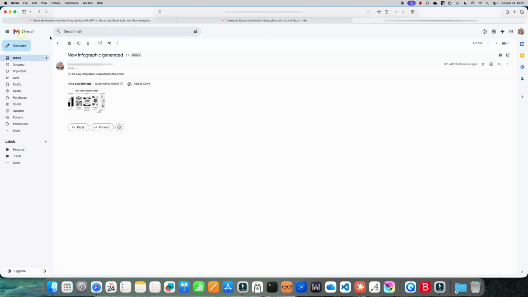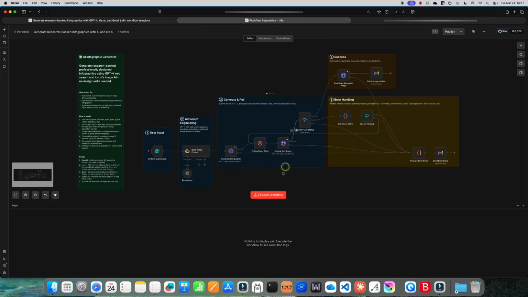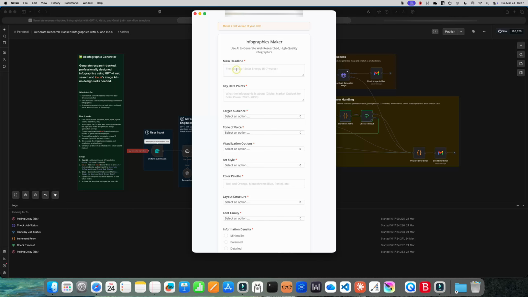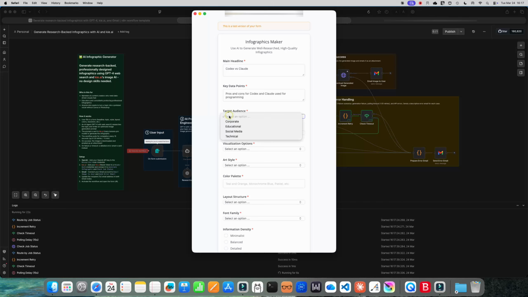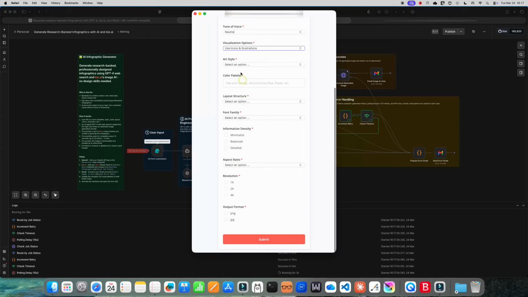Let's try another example with completely different settings. Click Execute Workflow again and choose Codex versus Claude as the topic. This time, we want an infographic comparing their pros and cons for programming. We'll go with an educational style, neutral tone, icons and illustrations, a neon cyberpunk aesthetic, blue and pink colors, a split-screen comparison, a textile font, balanced information density, a square aspect ratio, 2K resolution, and JPEG format.